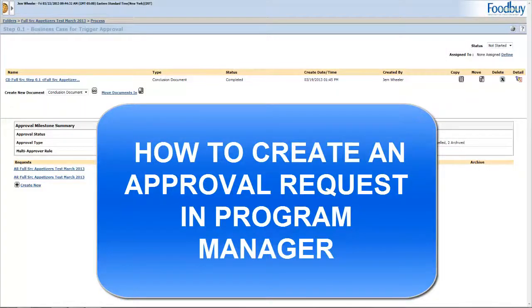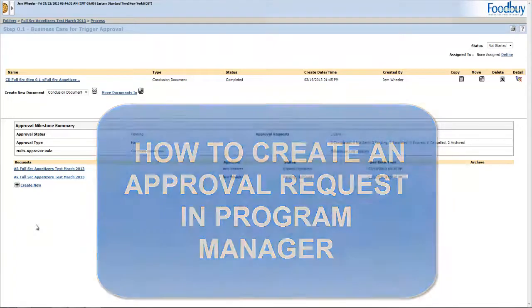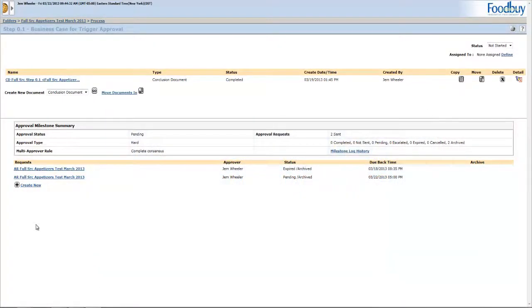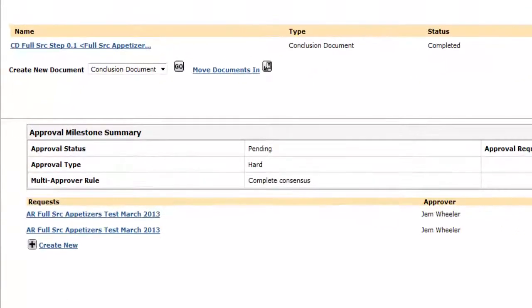This lesson covers how to create and approve a request in Bravo Program Manager. When you have made all of your entries in the conclusion document, the next step is to request an approval. Not all tasks in a project require approval. The presence of a checkbox in the chevron from the process window denotes that a task requires approval.